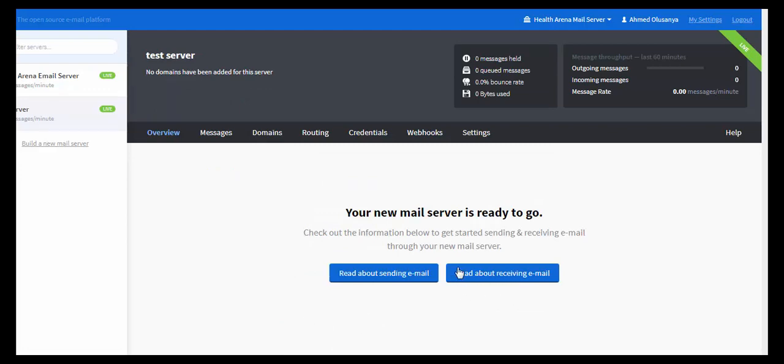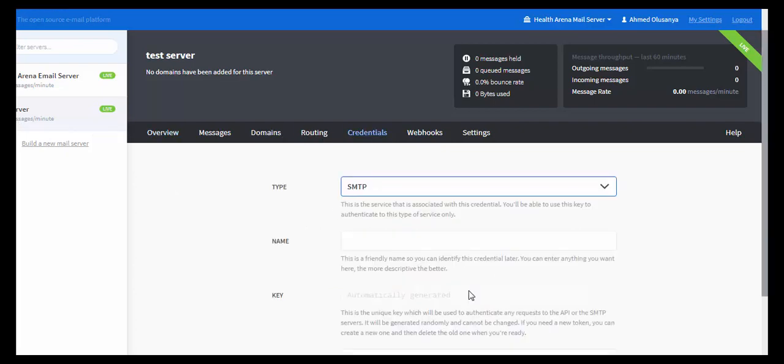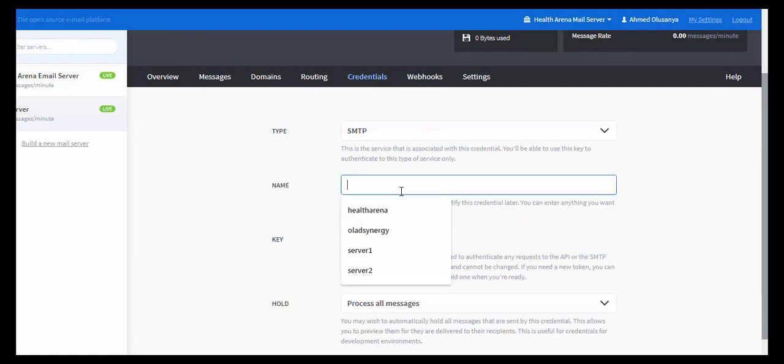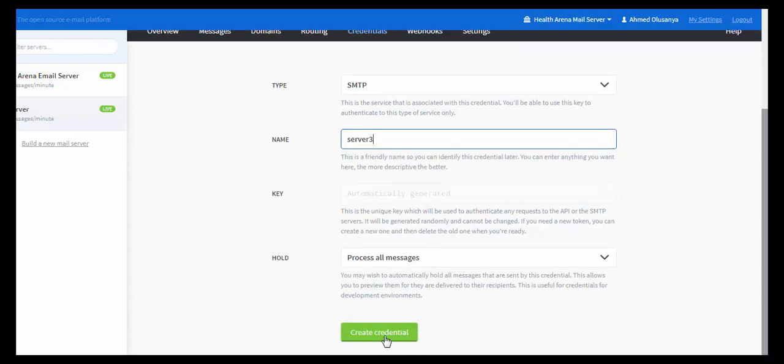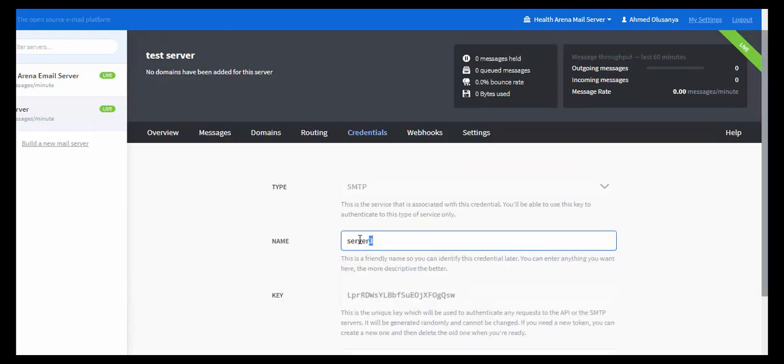So this is our server now. Click on it. It has built another server for us. This is our server here. Click on credentials, add new credential to this SMTP, the name, let's call this server 3. Click on create credentials, and let's use this.